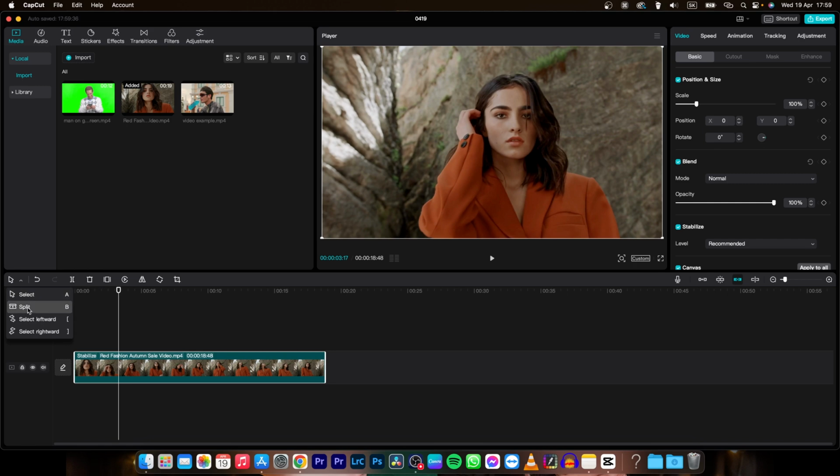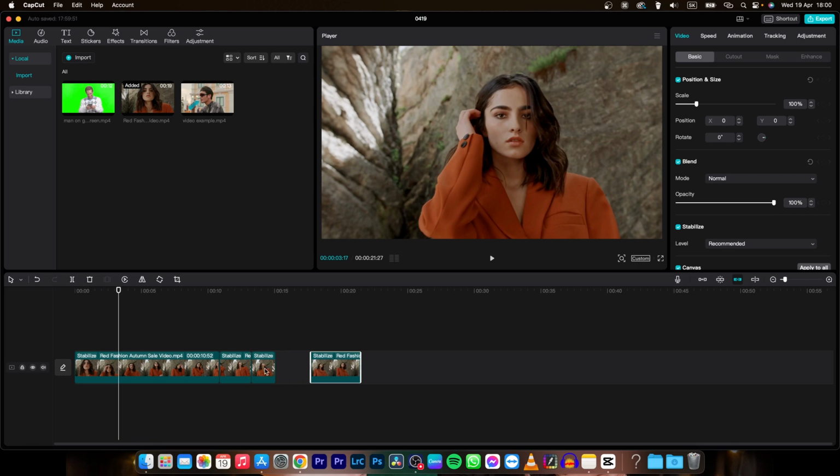Then you have split, which is shortcut B. So when I select split, as you can see, this razor tool will appear and I can split my clips. And when I select mouse again with A, you can see that I can drag them apart. So basically this is the split option. With Command Z or Control Z if you are on Windows, you can bring back everything you did before. Or you can use also this undo button right here, or this redo button right here.